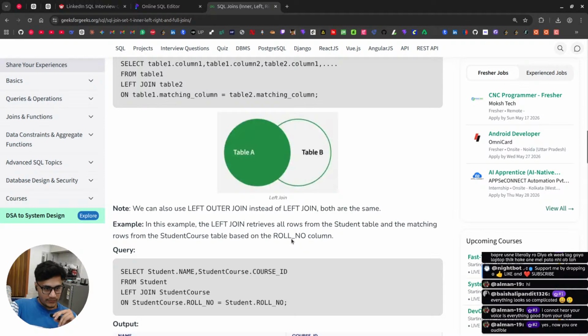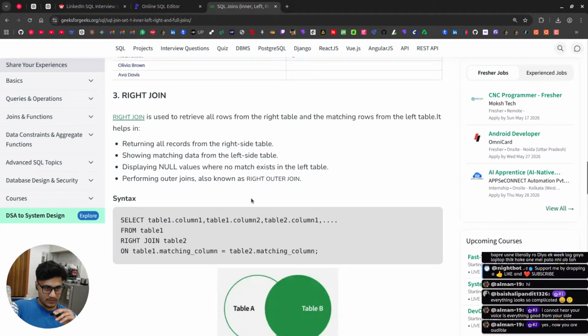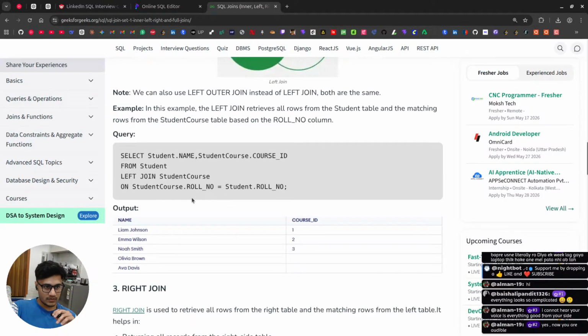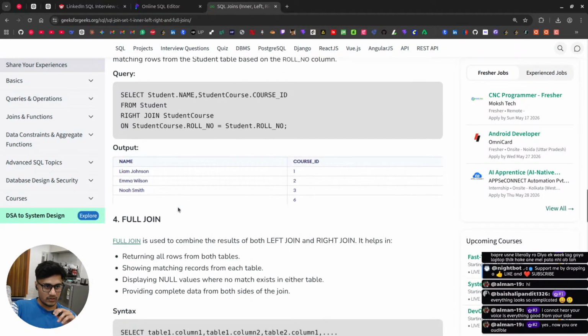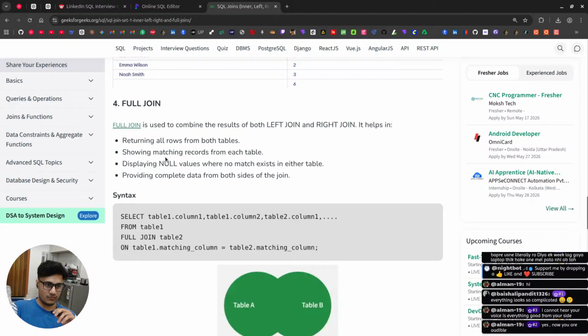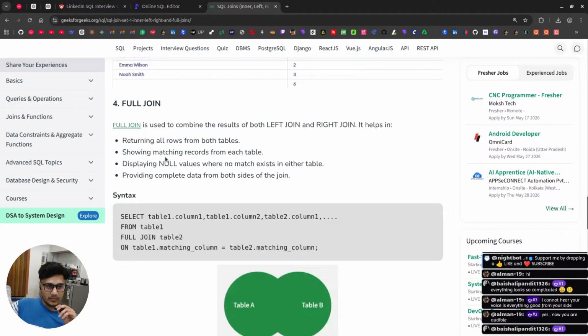Left join, left join. And same thing for right join, table 2 on. Then the last thing we have is a full join. Combine table.